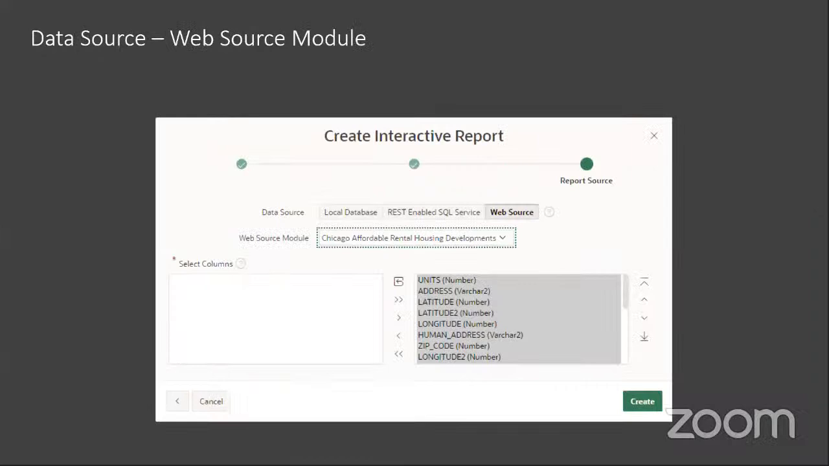some navigation information, and I'm going to choose web source here. And in the drop-down box, it'll have the one that I just created. If you had 100 of them, you're going to get 100 to choose from. And all the columns are automatically selected for me, but you can pick and choose which columns you want to be displayed.